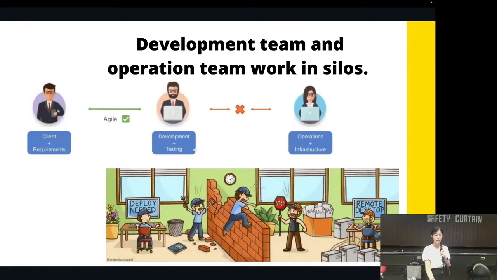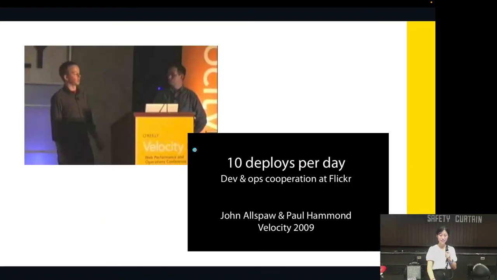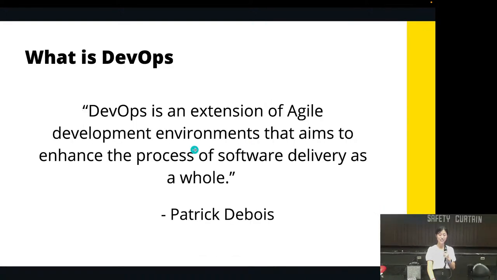Okay, now we want to make it even faster, like the process with even shorter sprints. So this is where we introduce DevOps. Okay. So what is DevOps? DevOps is actually an extension of agile development environments that aims to enhance the process of software delivery as a whole.